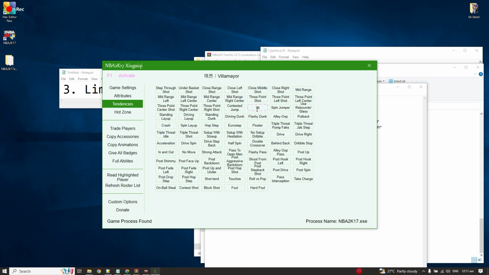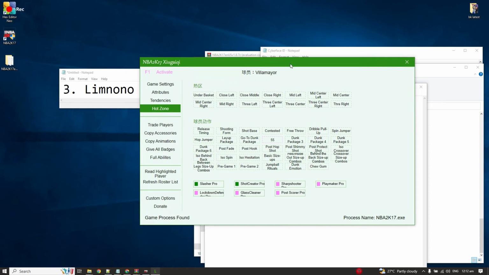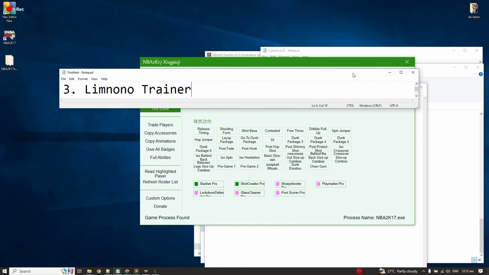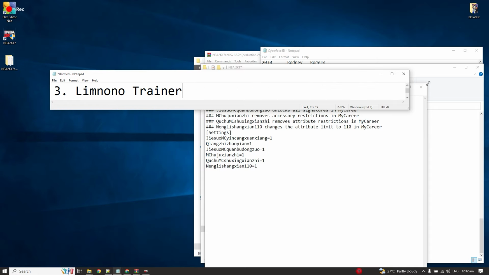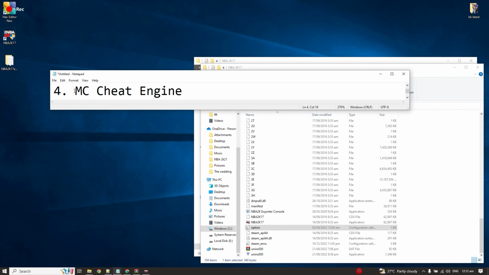And in attributes, you can change your last name, first name, weight, birthday, contract, and everything. You can change your tendencies here, and the hot zones, and the signatures, the release timing, shooting form, shot base, dunk packages. You can trade players, copy accessories and animations, give all badges, and set full abilities. And I think that's it for MyCareer for the Limnono tool trainer.